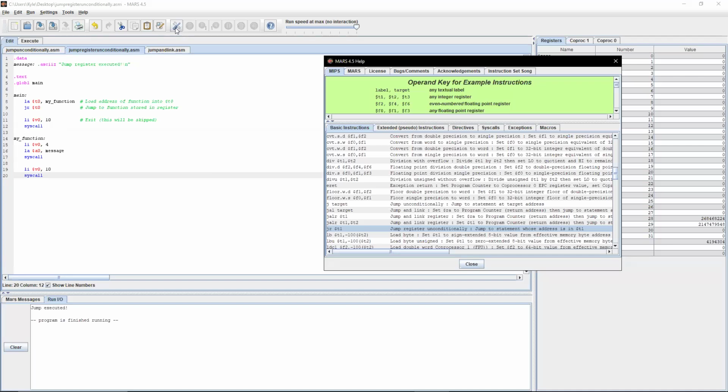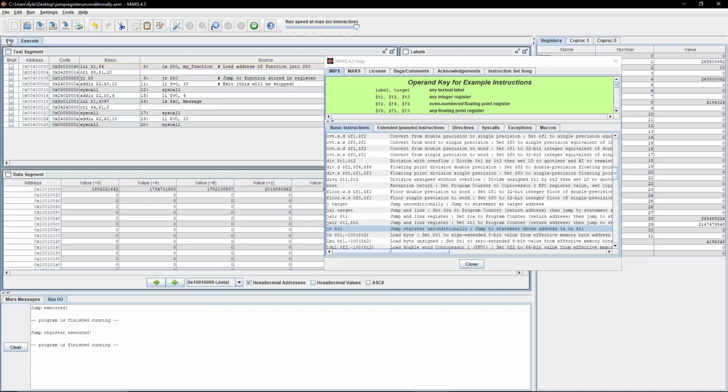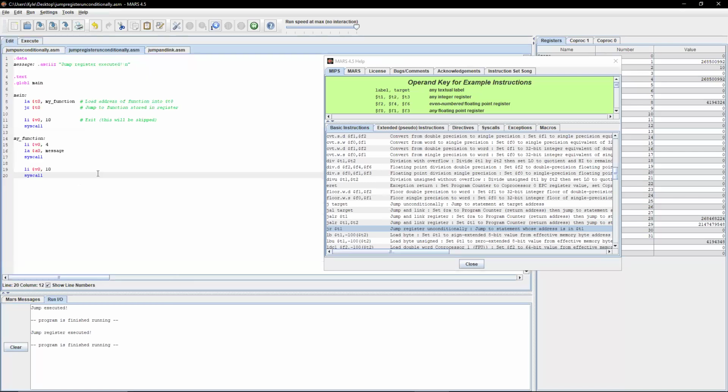All right, let's assemble and run. As you can see here, the program jumped to my function, printed out the message, and then ended the program.